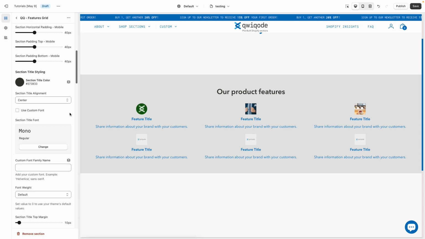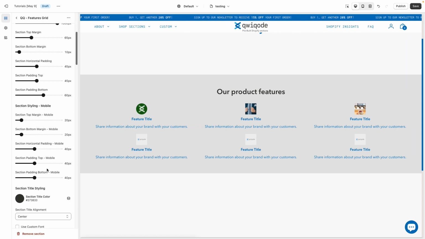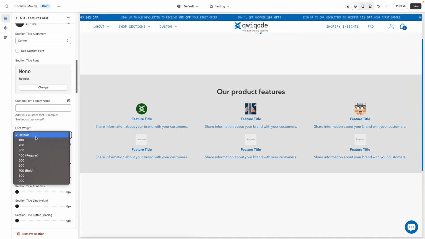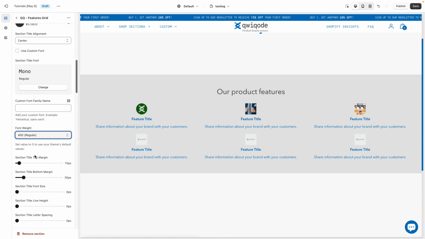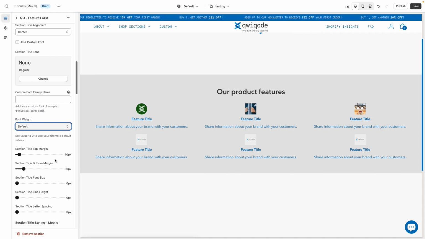And like I said, you might not have to do this because when selecting the HTML element up here, you're probably going to get the same font used in your site anyway. Moving on, we can set the font weight. So right now it's defaulted to bold, but we can do 400, which is considered regular, and so on. So we just keep that at default for now.